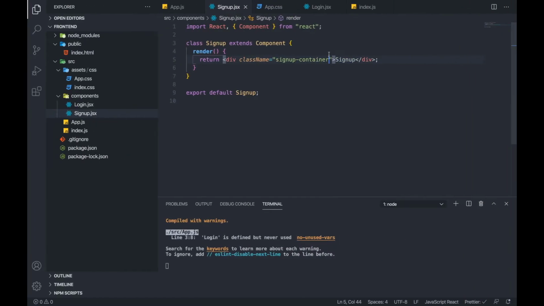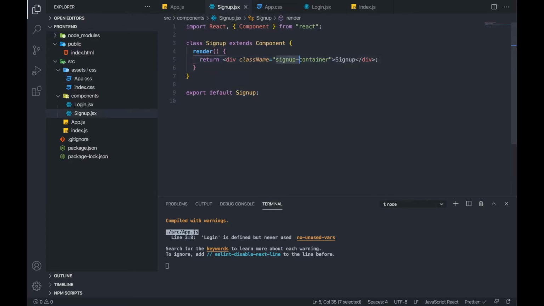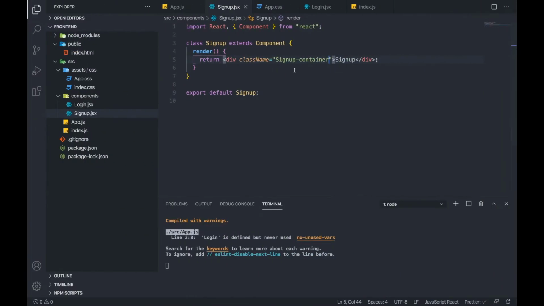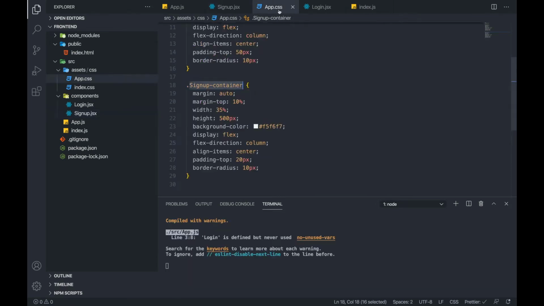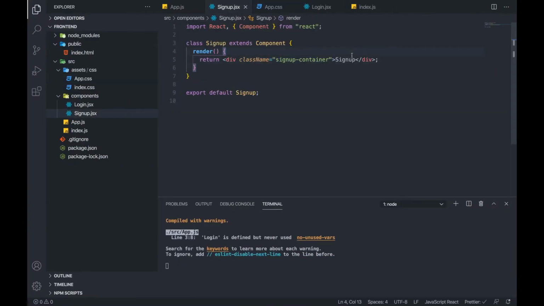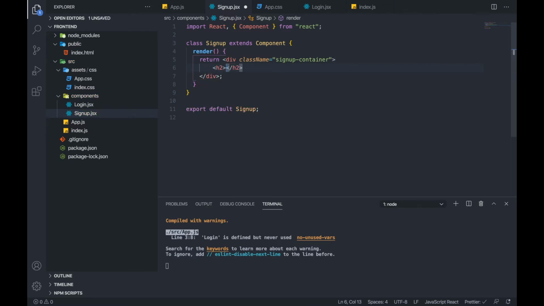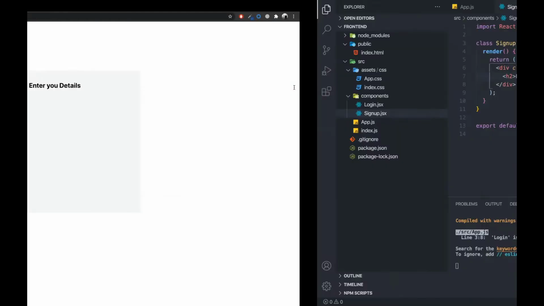Okay, let's just copy it from here, paste it here. It was capital, so we make it small, save it. Here also we'll make it small. Now, then we don't need sign up to be written here. We'll have an h2 tag which will say enter your details. Save it. This looks good.